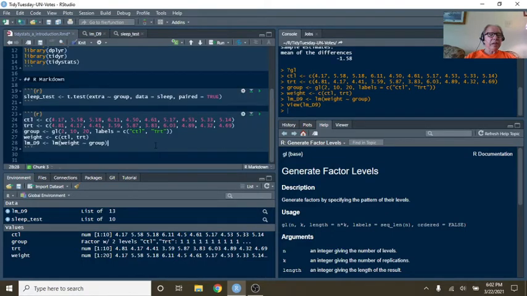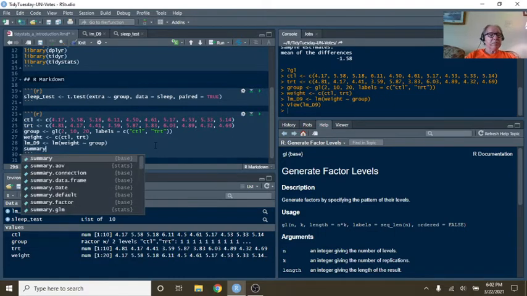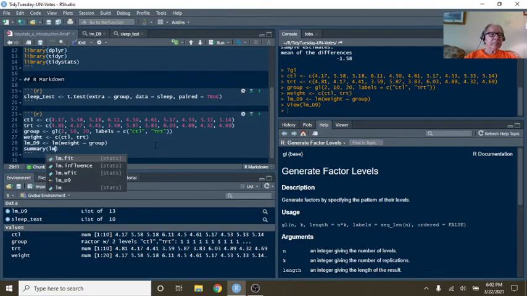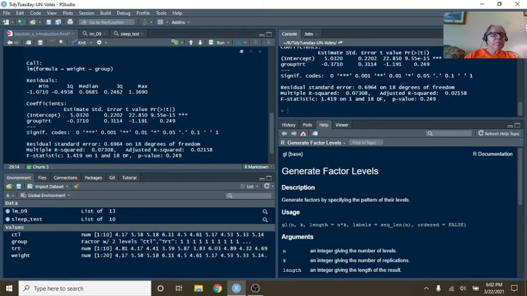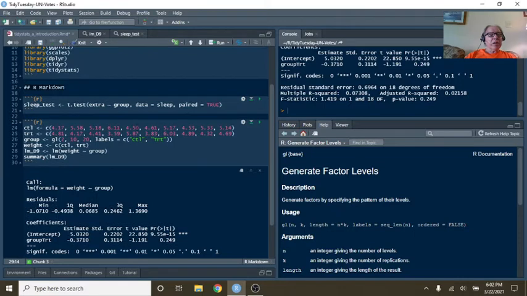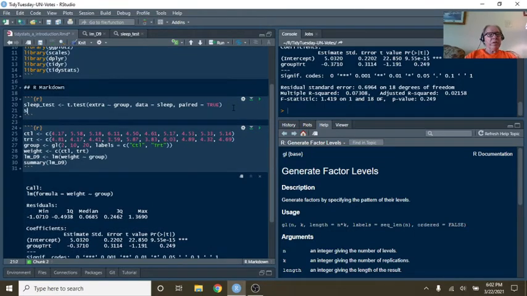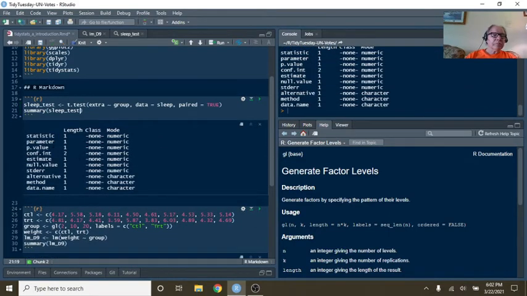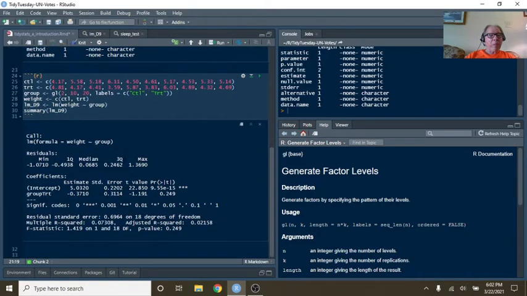So let's try this again. Okay, so now we get some nice linear regression: weight group, minimums, residuals, coefficients, residual standards. Let's come back up here and do a summary also. Okay, so we got this.